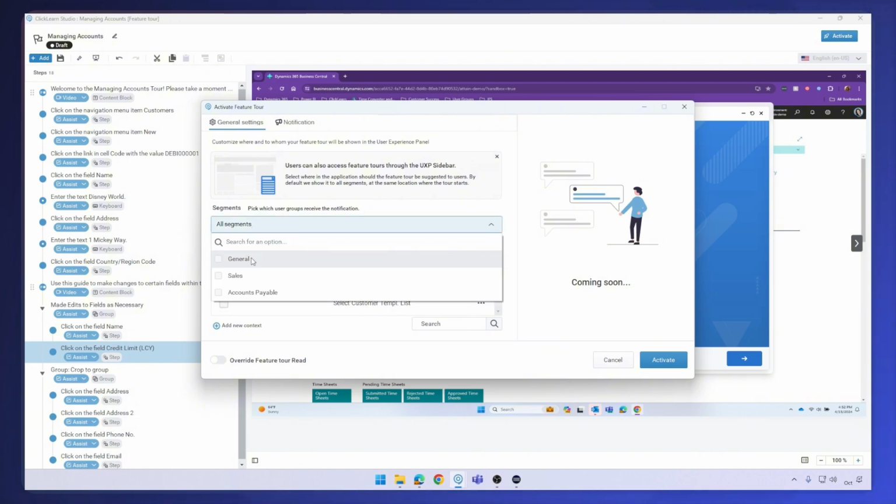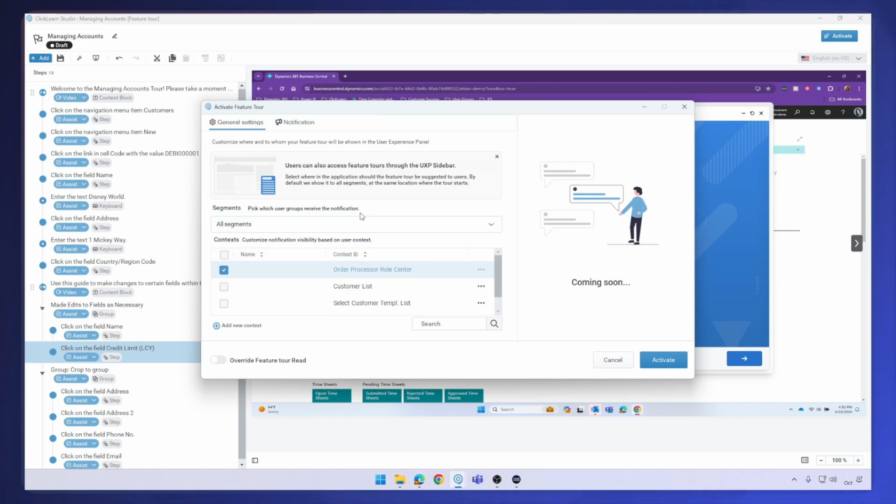What segment? So I have these 3 different segments, but all of these departments are working within the accounts. I want every one of them to know, so I'm just going to keep it as all segments. I'm going to select all contexts because I do not want them to forget, because this is really important to my organization. We've had a few people not quite getting it. Those little holdouts, right?